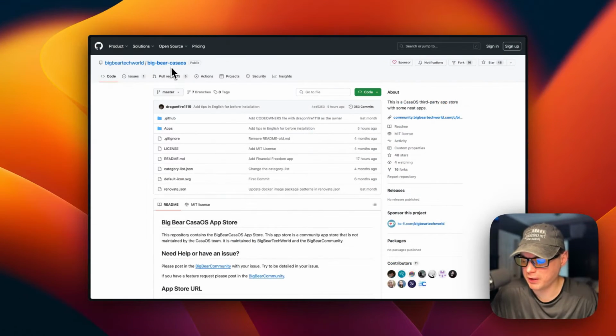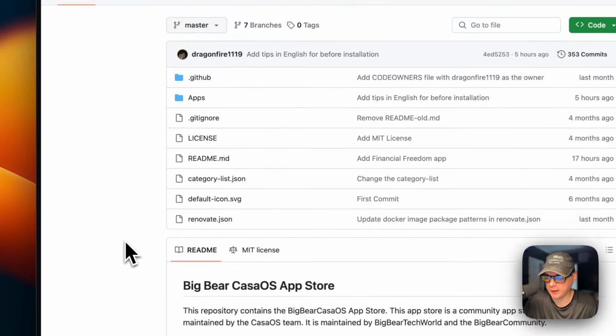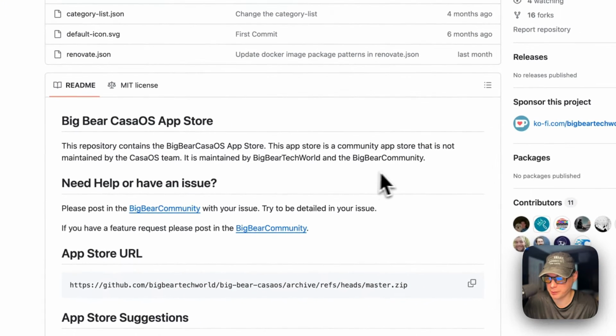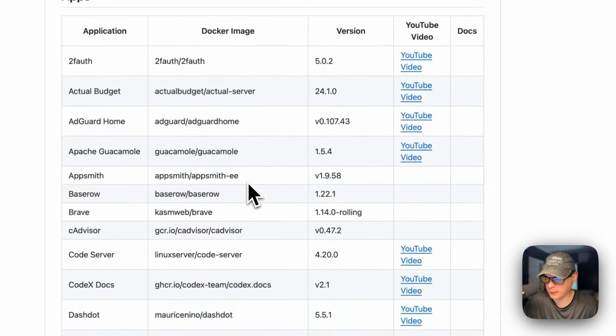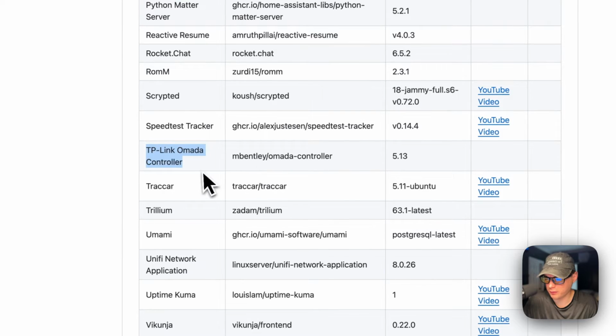So I'm going to start on BigBearCasaOS. There will be a link down in the YouTube description to get to this. And this is the third party app store for CasaOS. It's maintained by Big Bear Tech World and the Big Bear community. These are all the apps that are in the store now. And this is the one that we'll be installing today.